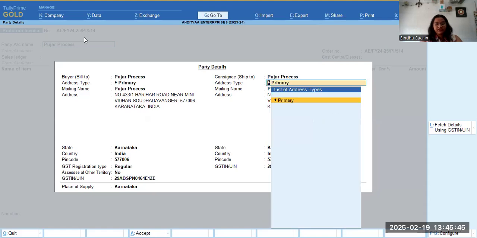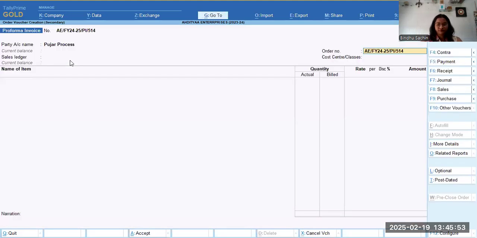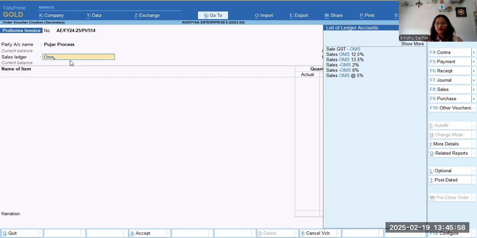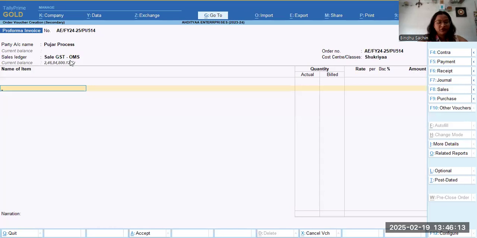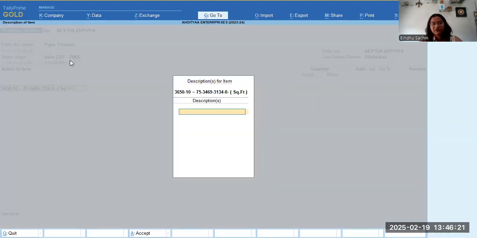So here the client is from Karnataka. We'll save this. So Karnataka is out of Maharashtra, so it will be Sales OMS. We will mention the cost center. This client belongs to Shukriya, so we'll mention here Shukriya. And the product he ordered is 365010. So as you can see, the stock is available with us.